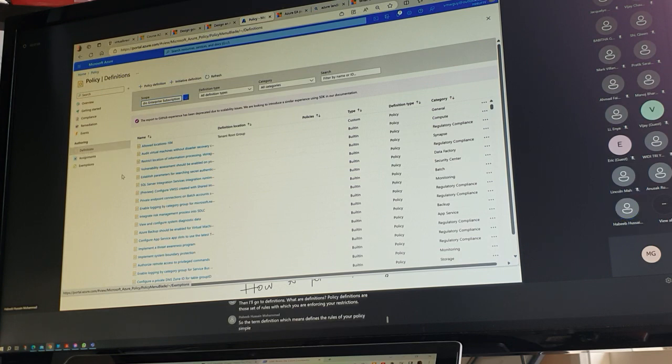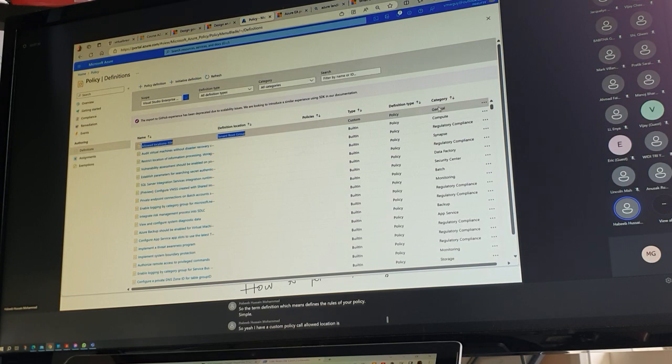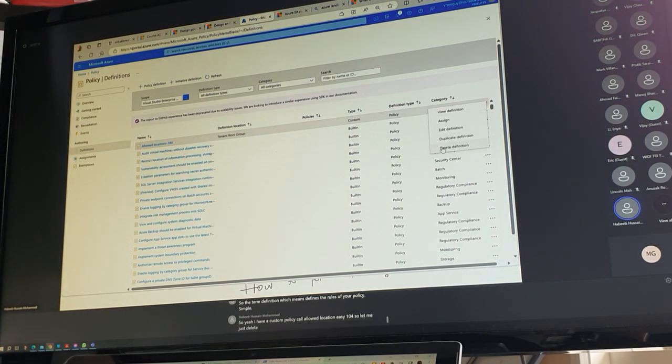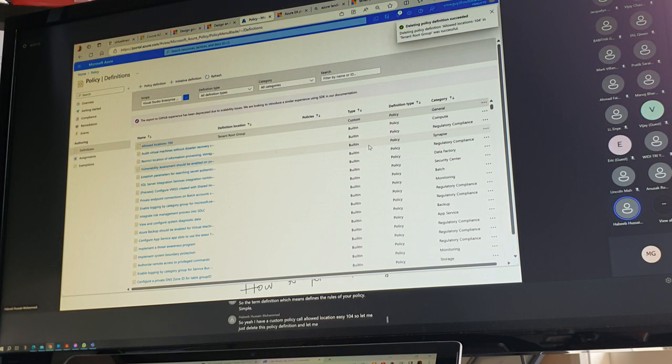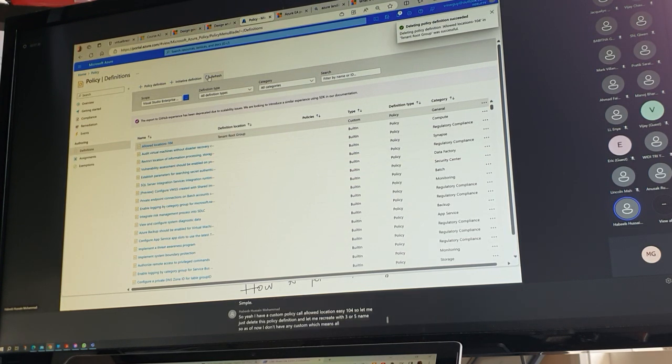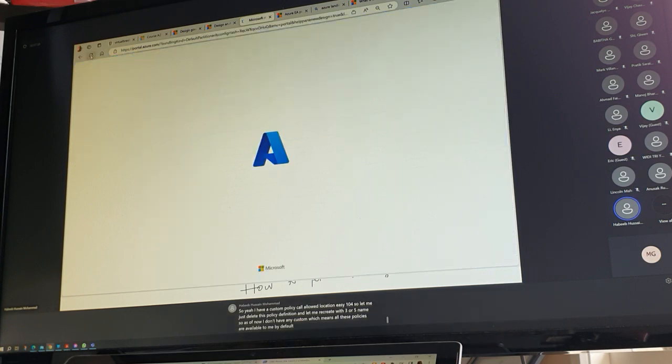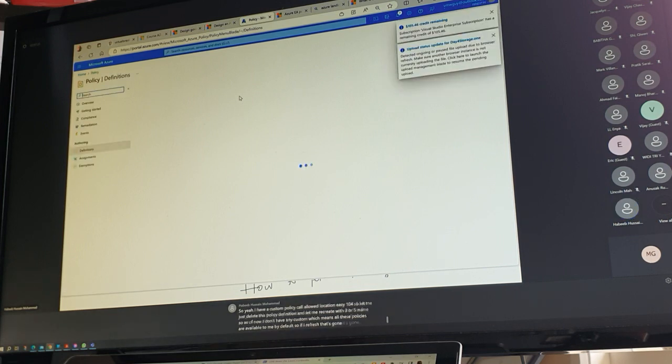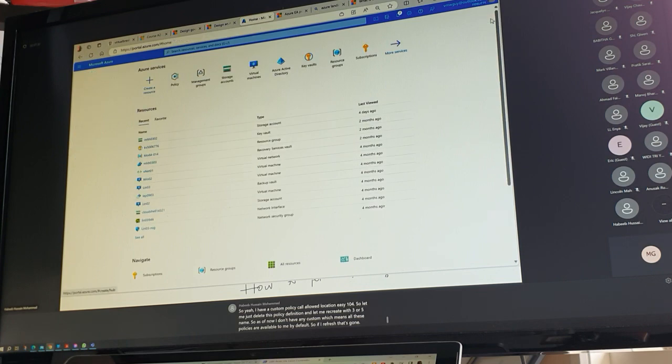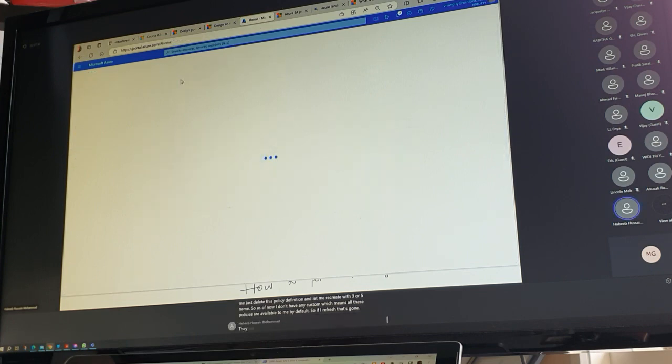Simple. See here, I have a custom policy called allowed location AZ-104. So let me just delete this policy definition and let me recreate it with the 305 name. So as of now, I don't have any custom, which means all these policies are available to me by default. If I refresh, that's gone. We have policy. I'm going to definitions. So there is nothing new.